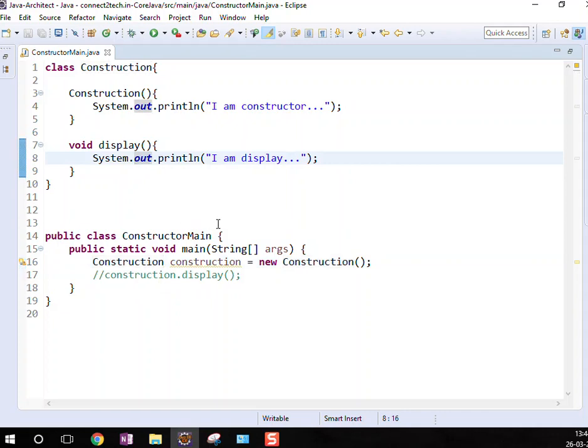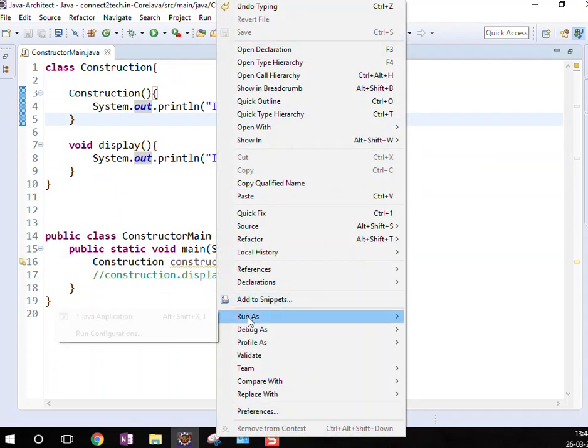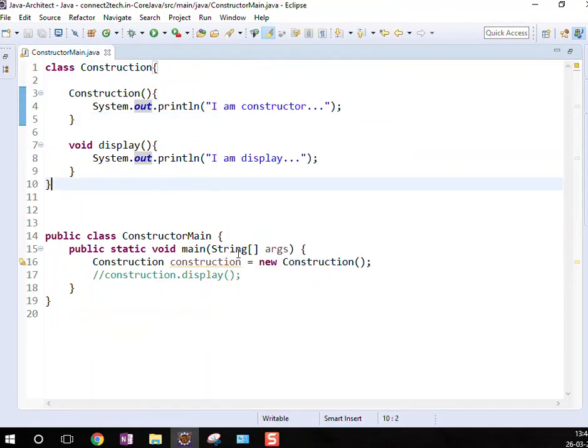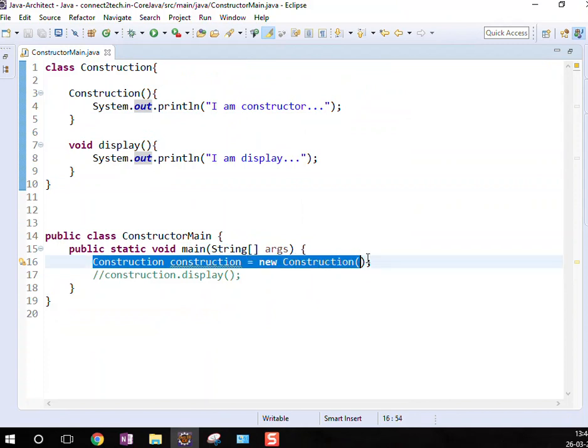Constructor is a special method with the name same as the name of the class, and it is called automatically when you create the instance of that particular class. Even if I don't call it, if I right click and run as Java application, it is getting called automatically. Although I did not call it, I just created the instance of that particular class. Is that right? So first try this and then we will discuss more on constructors.